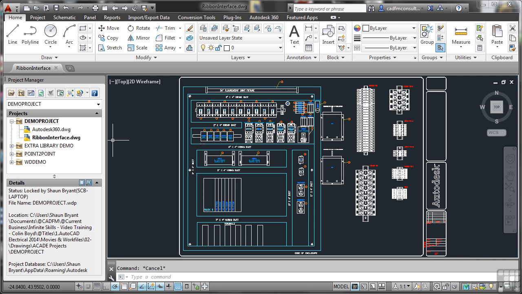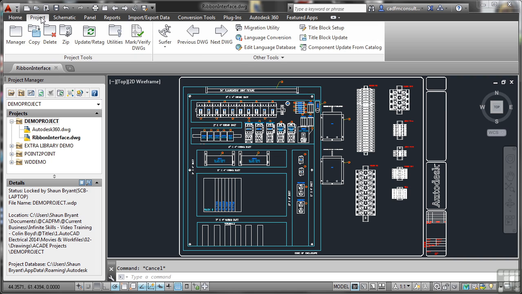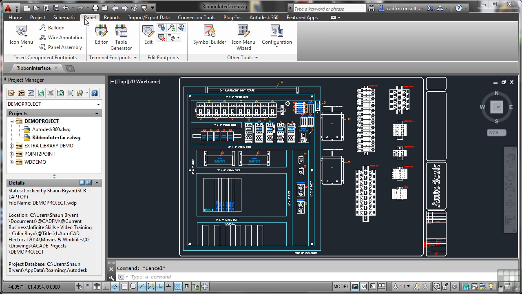You'll notice I've got a ribbon interface drawing set up, and that's sitting in our demo project. And what we're going to do is go straight up to the top of the screen, and if I hover over the panels on the ribbon, you can see that they highlight. What you've also got at the top of the ribbon is your tabs. So you'll notice there, project, schematic, panel, and so on.